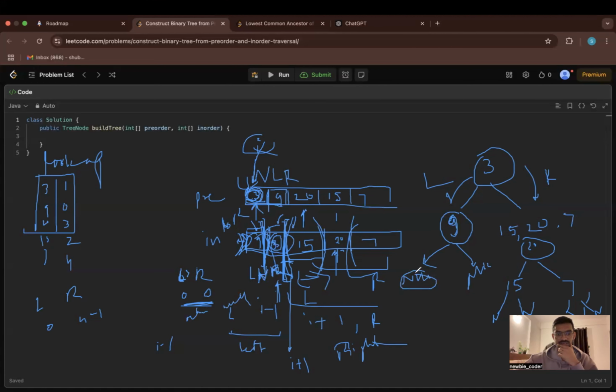This case and this case, right? Otherwise, we'll create a new node, assign it, and for its left subtree we will call the function for the left subtree, updating our left and right pointers, and similarly for the right subtree, updating our left and right pointers and updating our index, this index x. Okay, I think it should work.